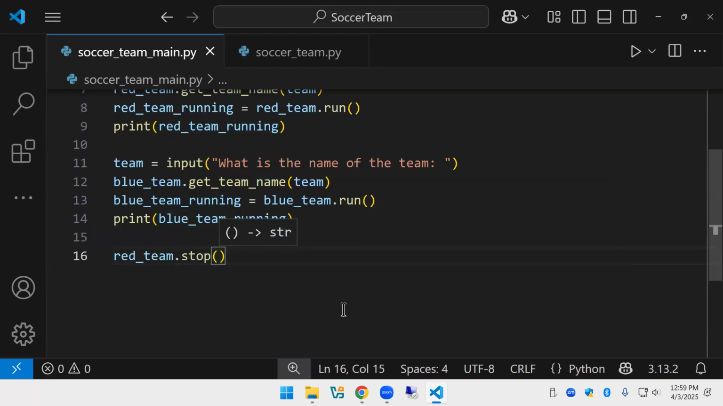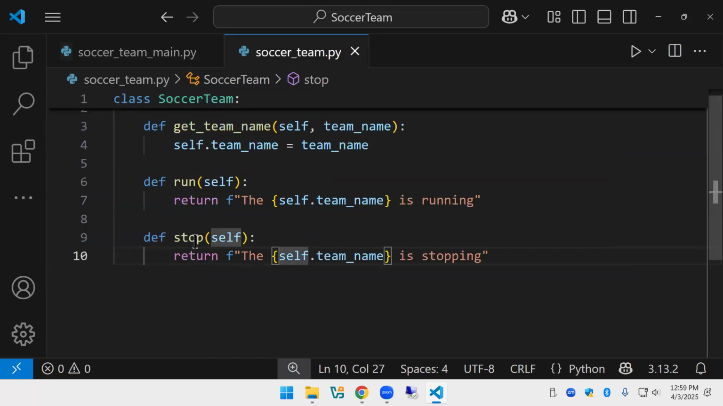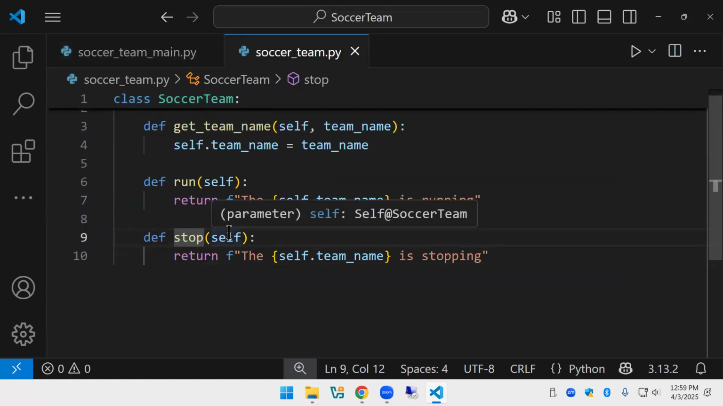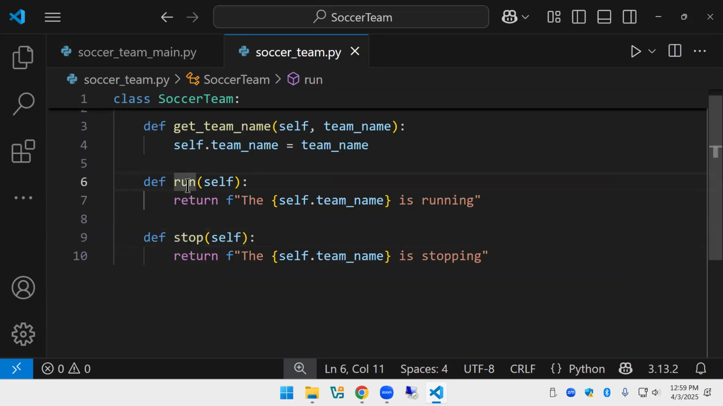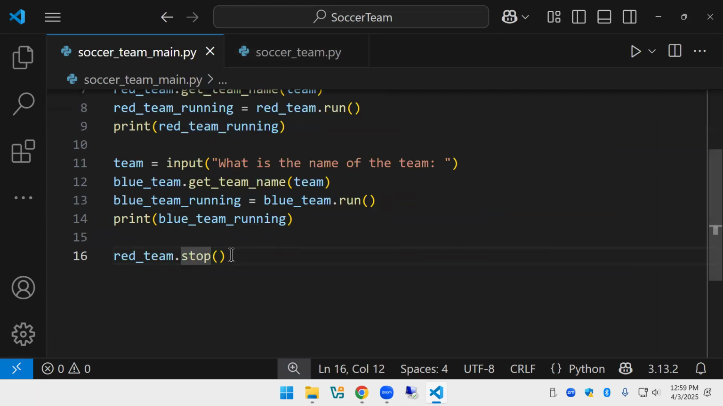That's it. We're not getting anything. We're telling the team to stop. We are calling this one. When we want to run, we call this one. And this is how you activate that method.